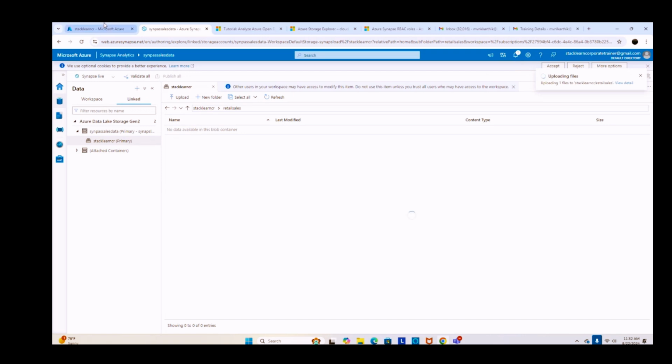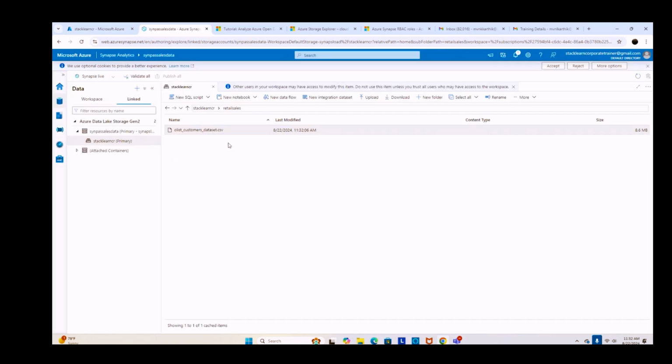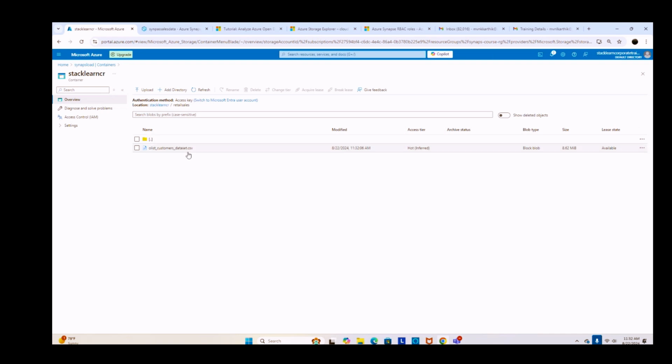Okay, I have uploaded this file. And the second option is you can upload by going to the storage account and uploading the file. You see, now I have uploaded this file and it is reflecting here also, because it's the same container. So you can upload here as well.